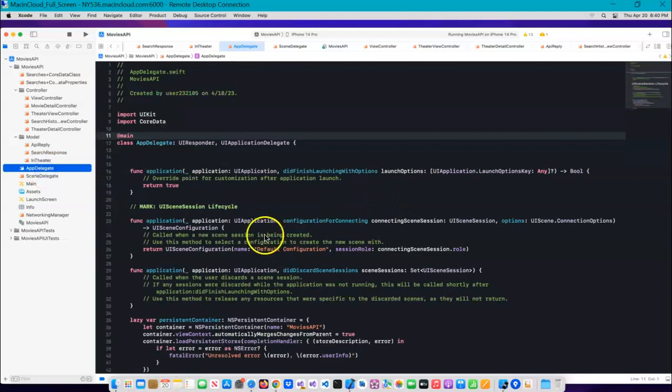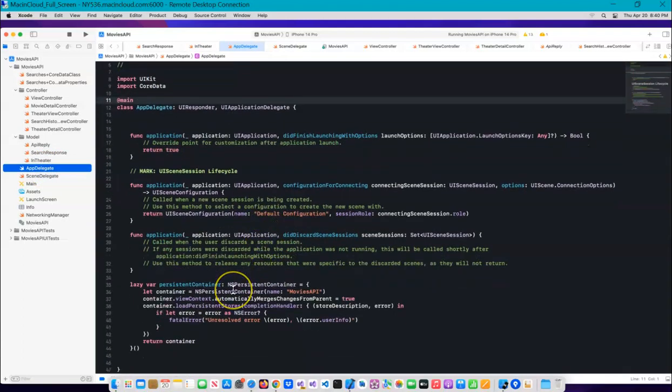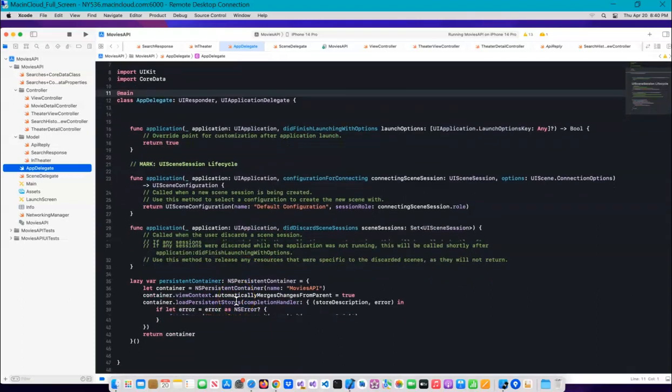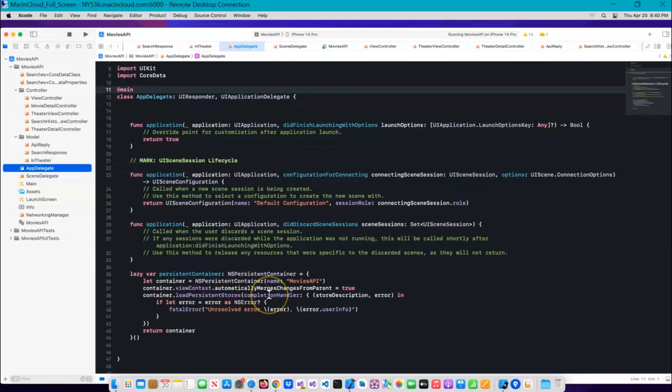Next is the app delegate. So here I added the code that creates a persistent container object for Core Data storage. This container is initialized with the name MoviesAPI. It sets the properties of the view context to automatically merge changes from the parent context. It loads the persistent stores and handles any errors that might occur during the loading process. The container is returned for use throughout the app.